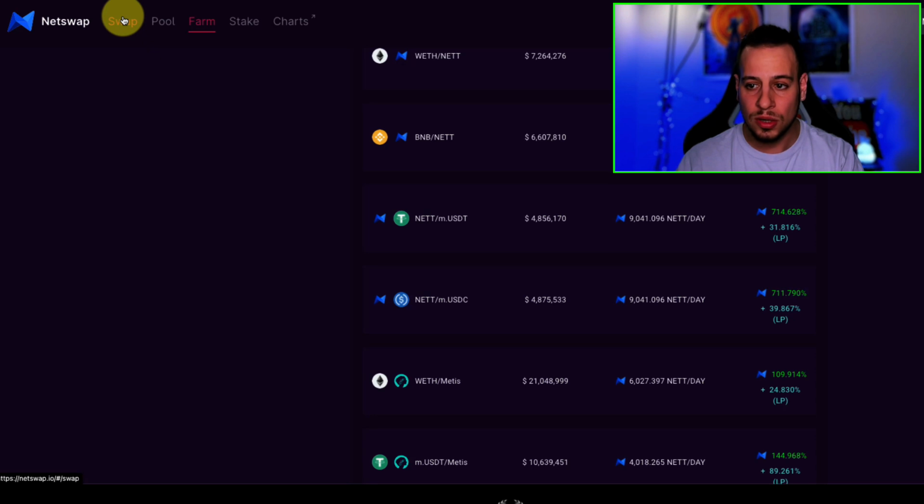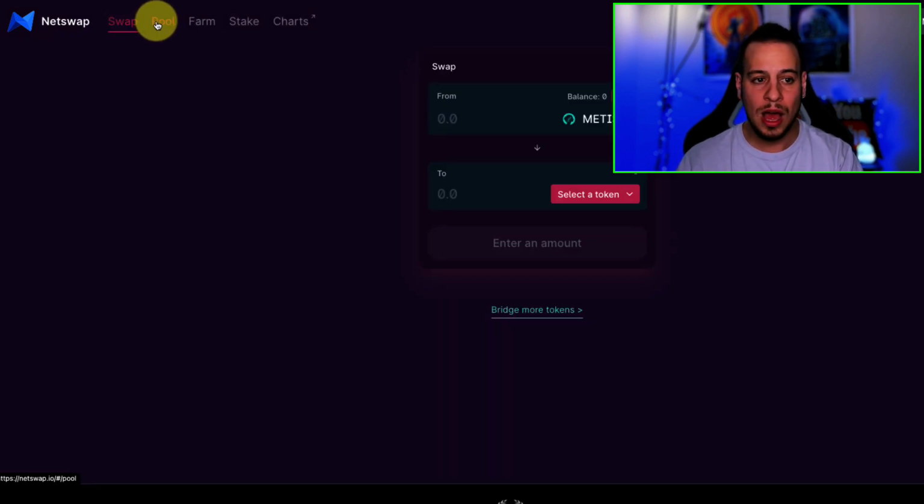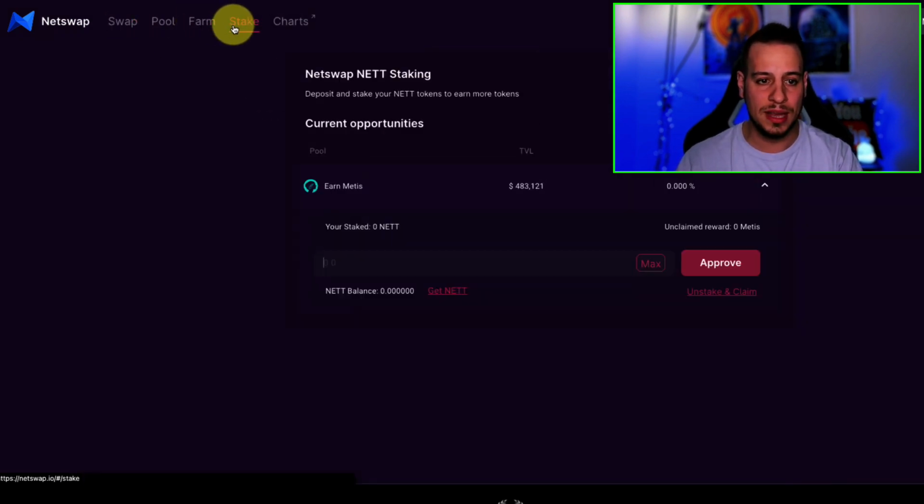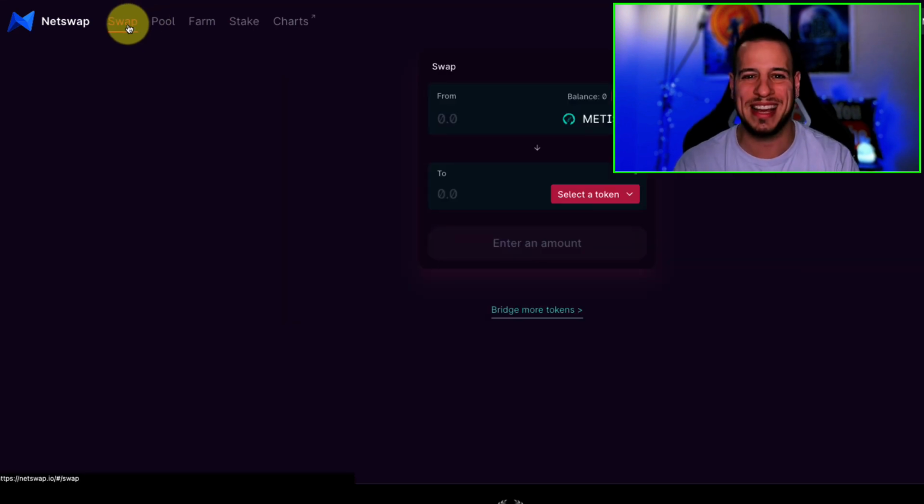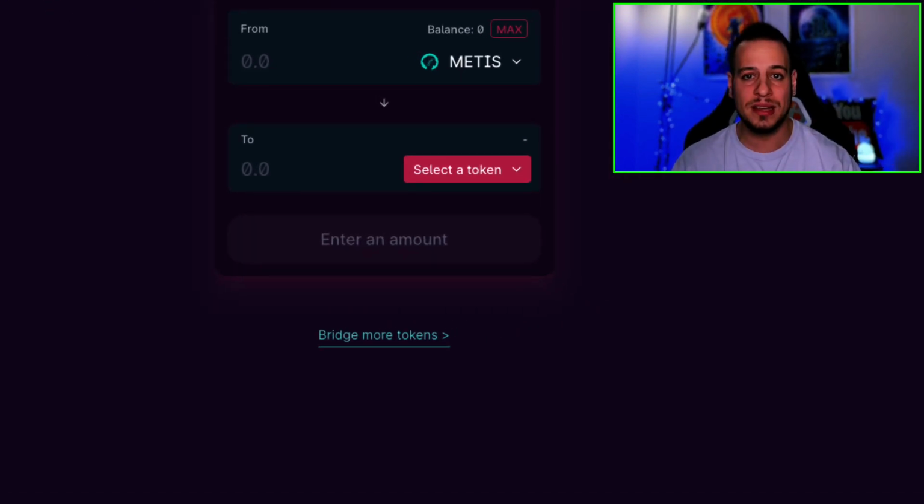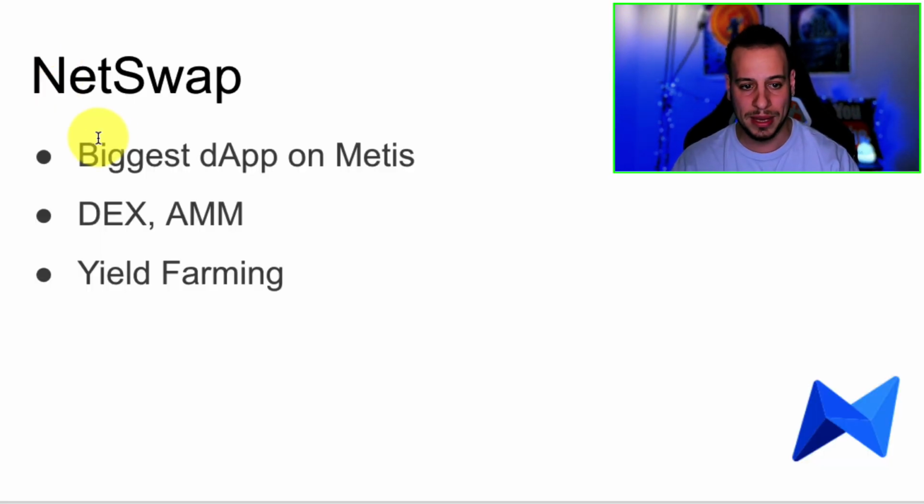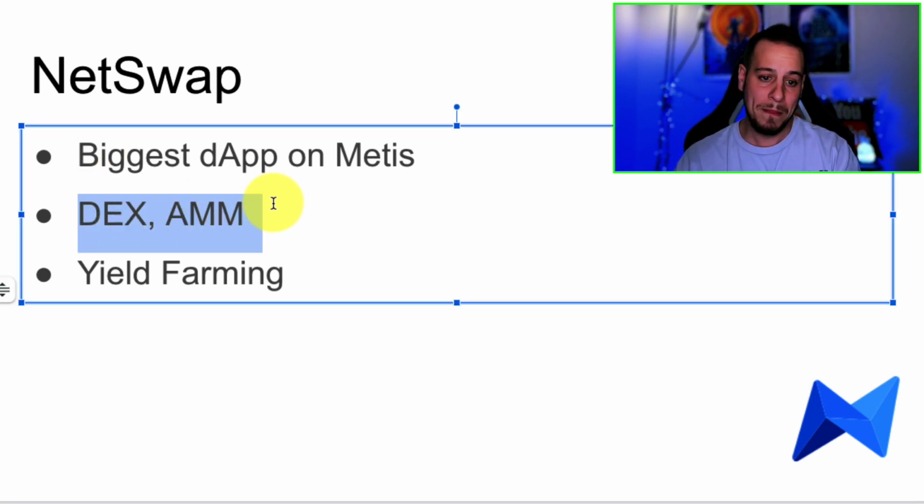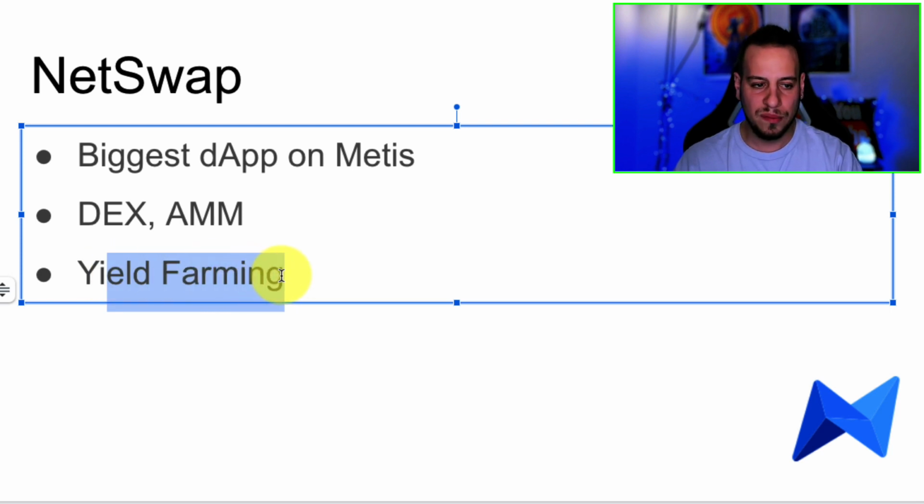This is how it looks like. So we have the swap, liquidity tokens, farming, staking, but don't worry, we'll get into the technical details in a moment. So this is NetSwap. This is where we're gonna farm our tokens, the biggest DEX, biggest automated market maker, and biggest yield farming app on Metis right now, the new chain. It's a DEX, it's an AMM, and it's a yield farming app. We'll get into it in a moment.